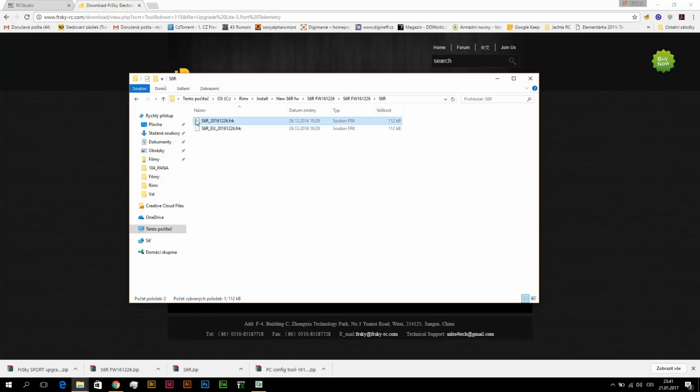If we will select different version, your system will not work. You cannot bind receiver. It will just not work. This is really important. Select world version or European Union version, depending on your country and especially depending on your system, which you need now with FrSky. Taranis, your Horus, or etc.